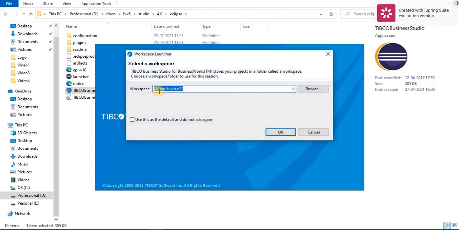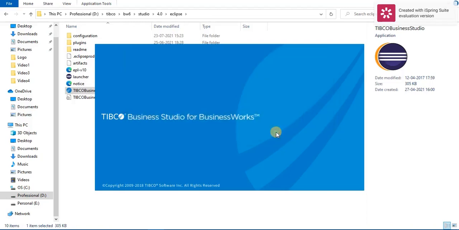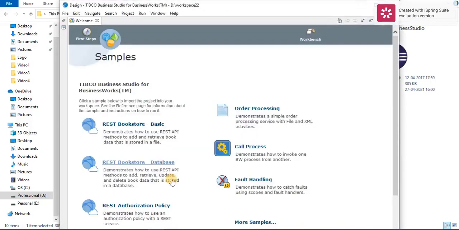Specify the path where you want to save all your TIBCO projects. Let me keep the default workspace. Click on OK. Wait for few seconds to load all the predefined libraries for TIBCO BW6 Studio.